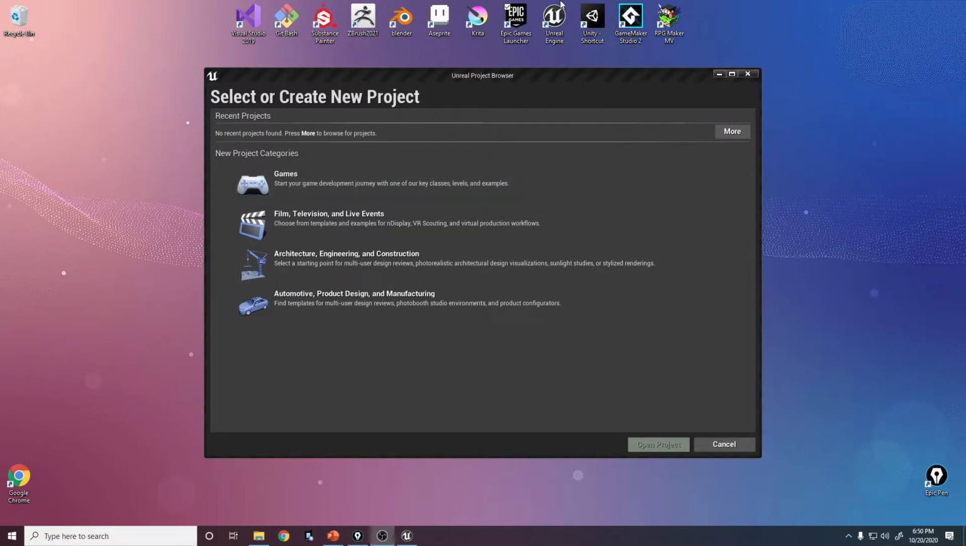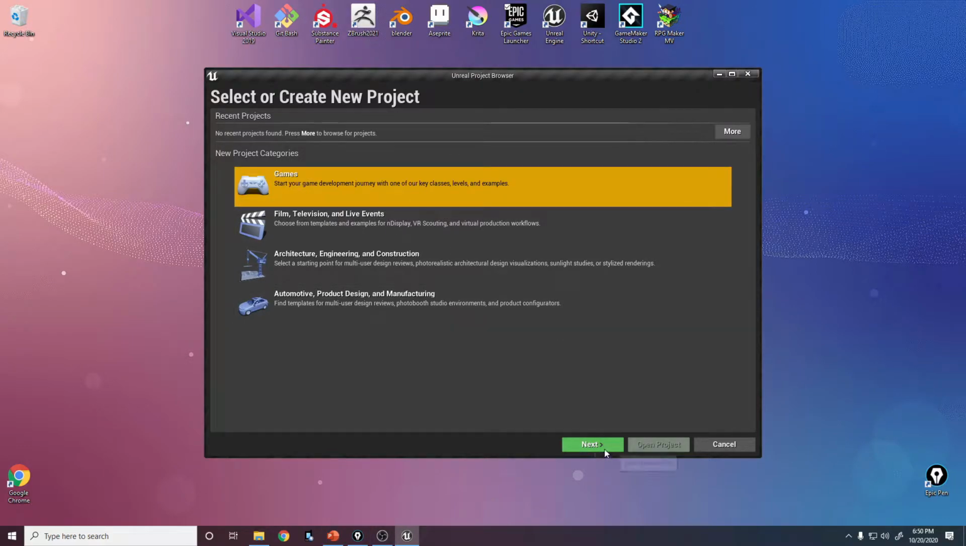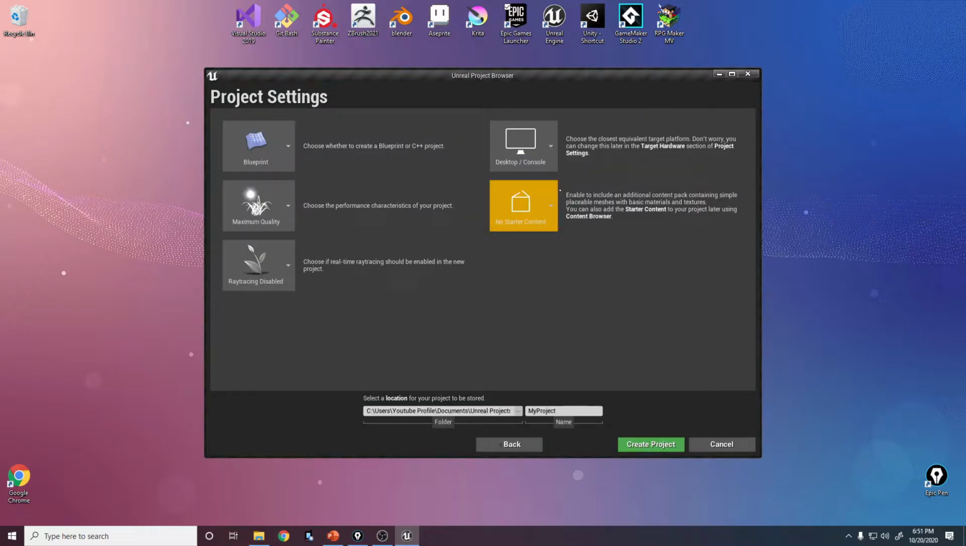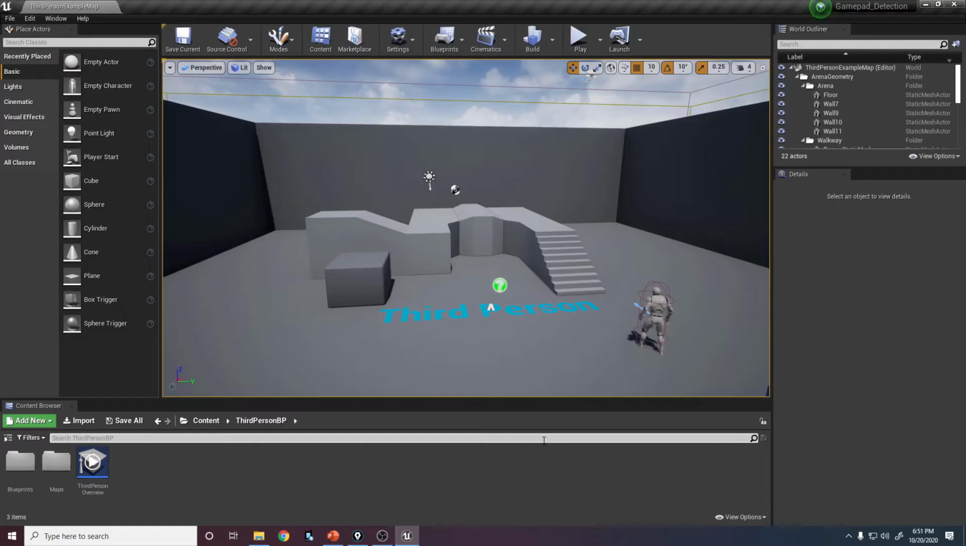So what I want you to do is open Unreal Engine. You're going to get to this window. I want you to click Games, click Next, and click Third Person, and click Next. Now we're not going to be using any content from the starter content, so we're going to rename the project to Gamepad Detection. Alright, now while we're in gamepad detection, we actually need to go over a few things.